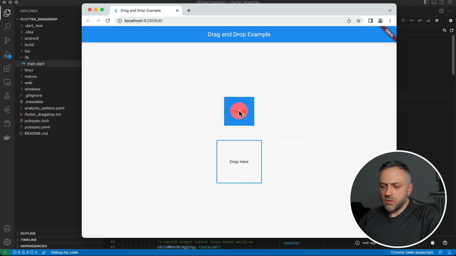Another thing that you may have noticed is that in the initial state, this is kind of a dark blue color, similar to the header here. But if I drag it, that source widget right here, it becomes kind of a lighter shade of blue. Okay, that is an important thing to understand as well. And here I can drag it right there.